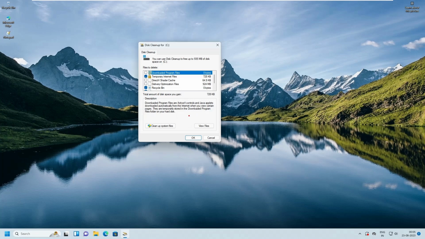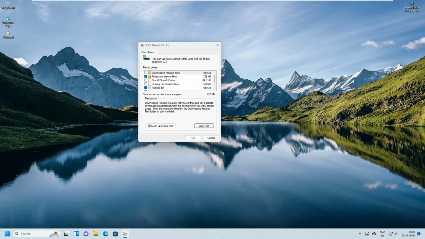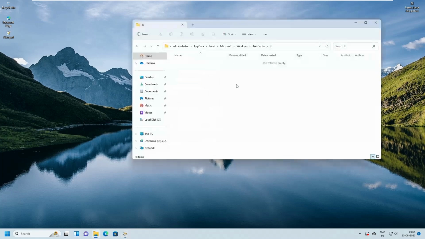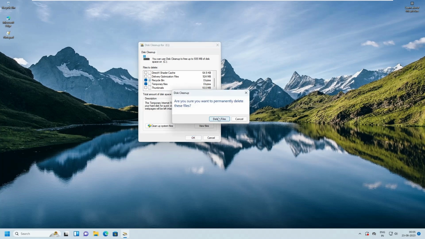You can also view the files by clicking View Files. There are no downloaded files there. And if I want to view the temporary files again, I can, which is basically empty and there are no files. This is the cache for the internet files. And I will select OK to clean up. It will ask me to confirm to delete the files. Yes, go ahead and delete the files.